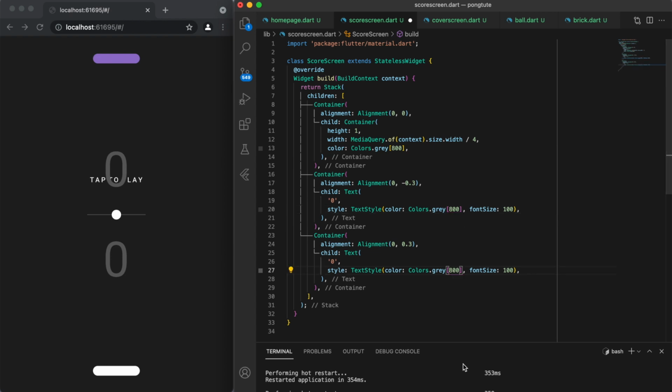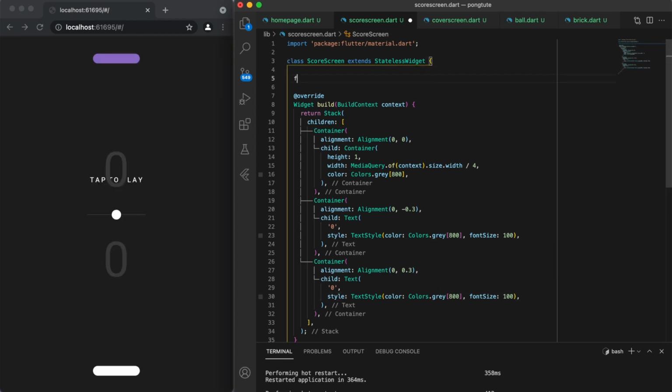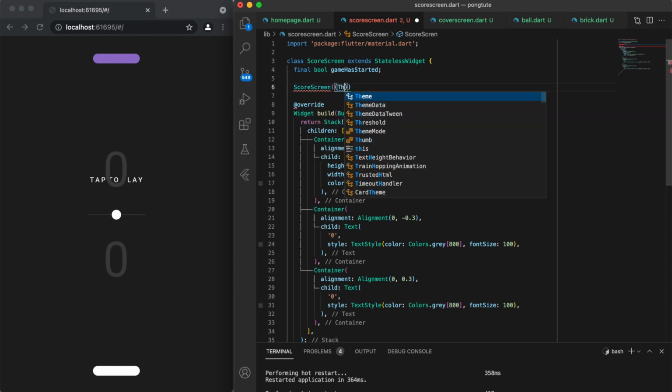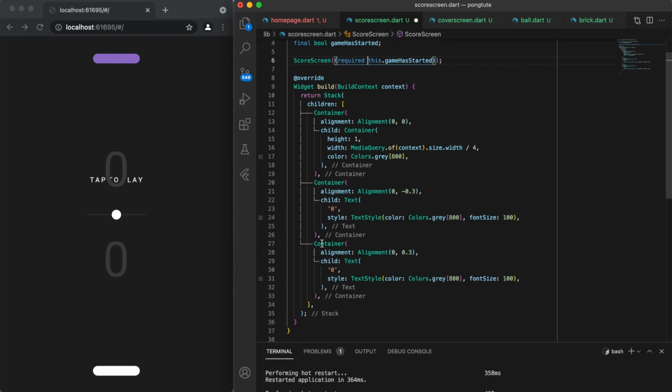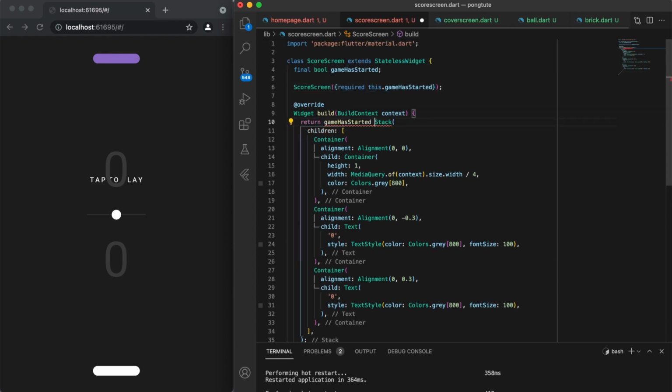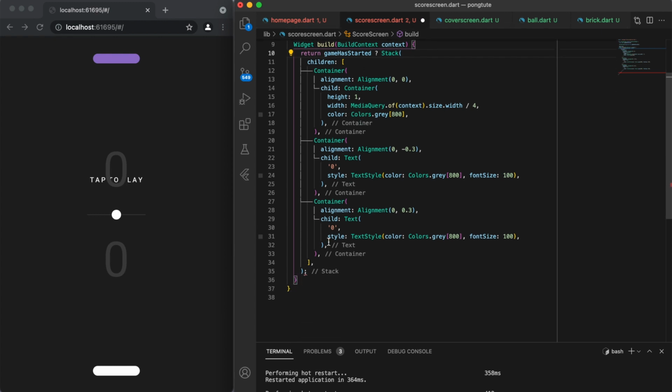Now we don't want to show this covering the tap to play, right? We only want to show this when the game has started. So that's why that gameHasStarted boolean comes in really handy. Let's create our constructor. So when we return the stack, let's make it depend on if the game has started. If it started, return the stack.